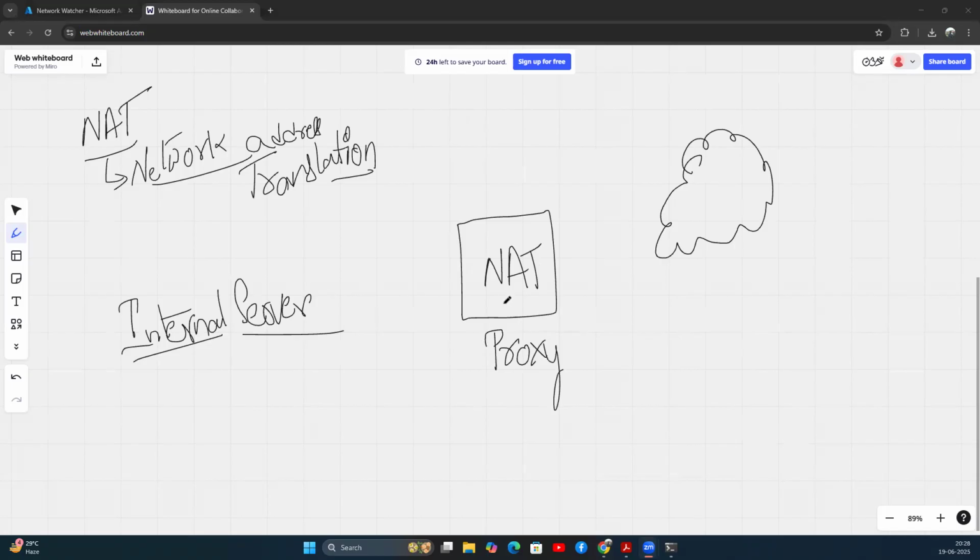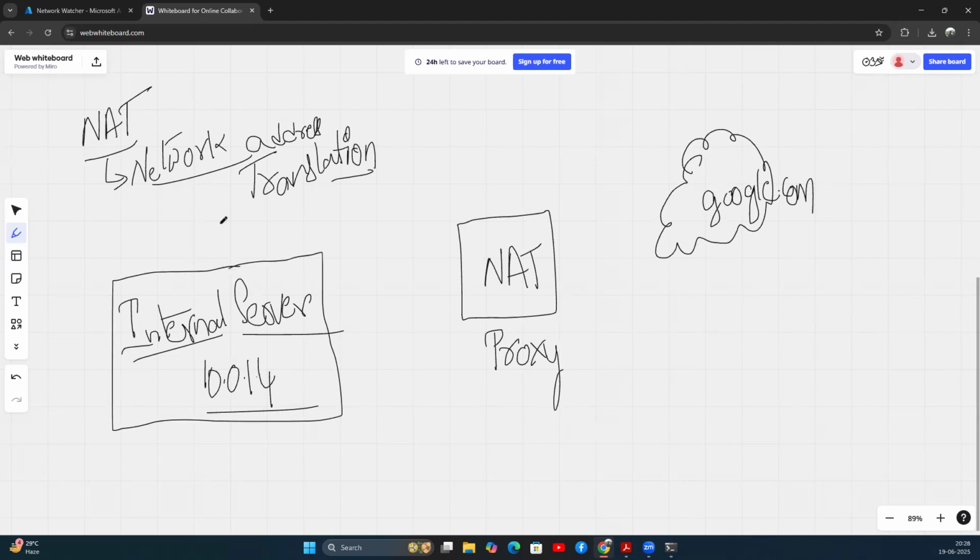Suppose my server IP address is 10.0.1.4, and now I need to send my traffic from here to google.com. Then whatever subnet this server is in, for that subnet I need to add my NAT. Here is another point you need to remember: NAT will be over your subnet, not on your VNet.